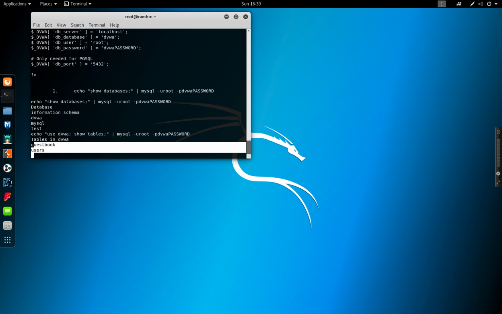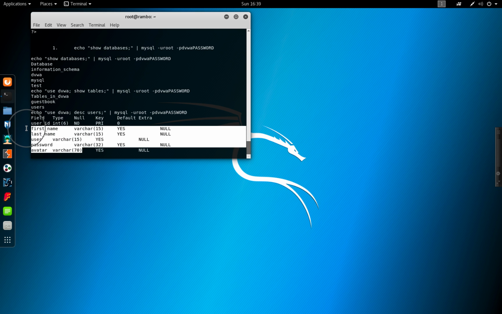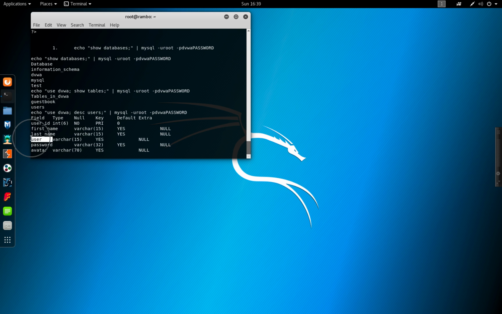So we have, I think the table called users might be of good interest for us. So let's go and see what's there in this particular table, right? Great. So we see this table and we see that there are very interesting fields. You have the first name, last name, then there is the username, password, pretty interesting.